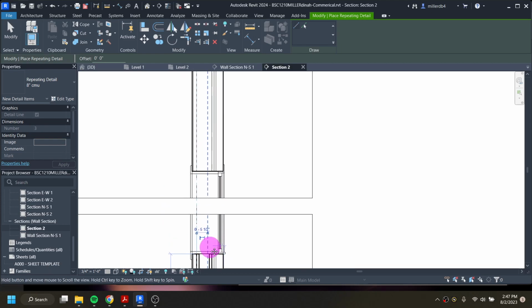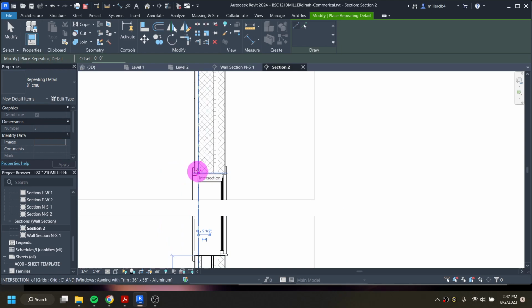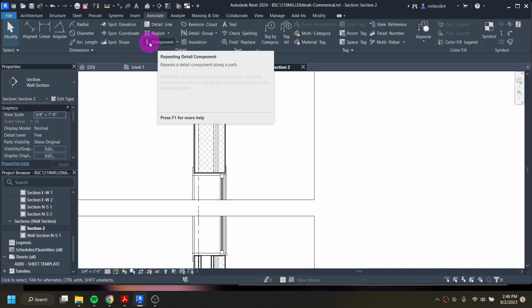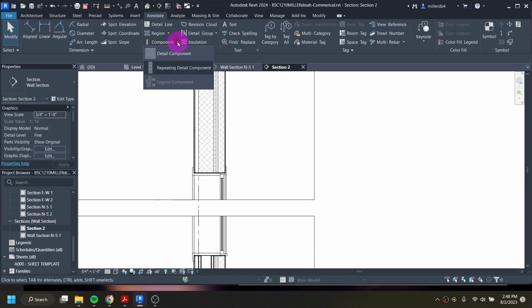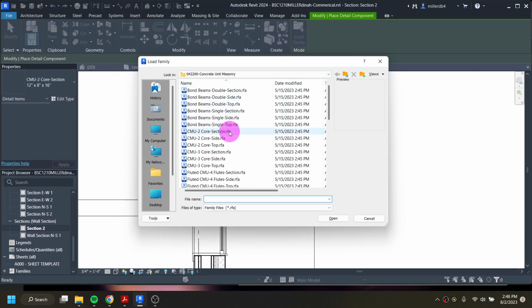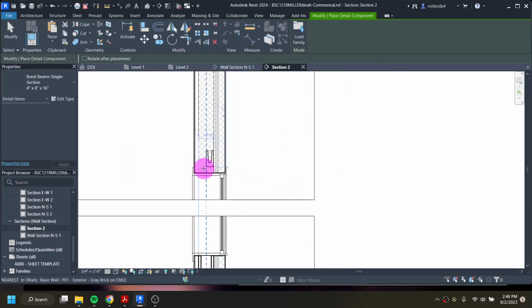On the top of my wall, I need to load in a new kind of custom CMU one. I need to put in a bond beam up here. So I'm going to hit escape several times to end the command. Now notice though that the component has defaulted to repeating component, but I can click on that arrow to go back into detail. I need to go into load family again. And this time I'm going to find a bond beam single section. And I'll do OK. And now it has loaded one in.